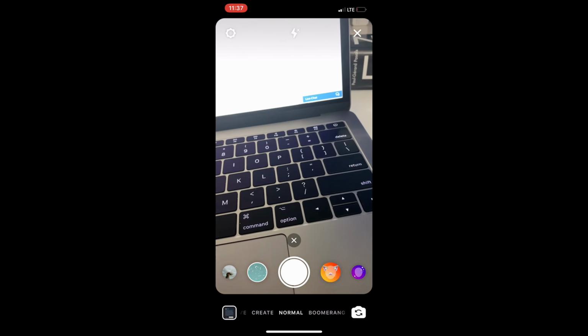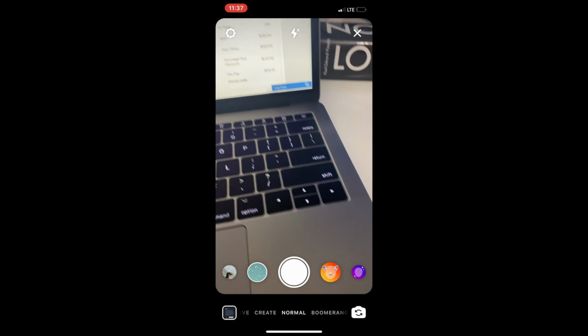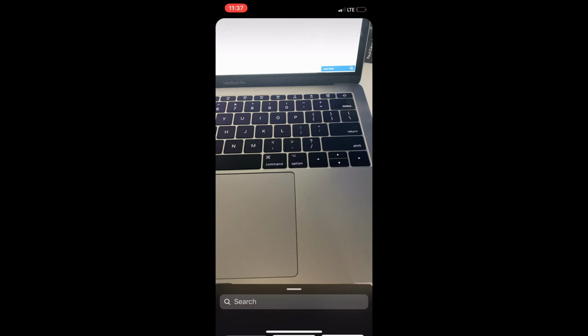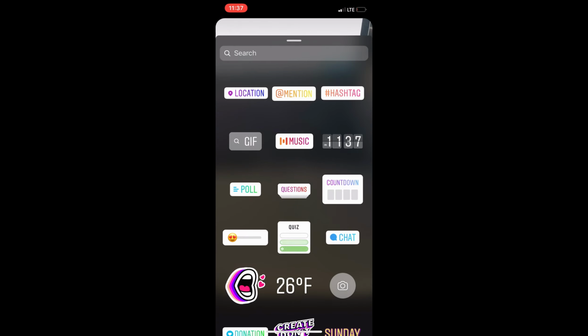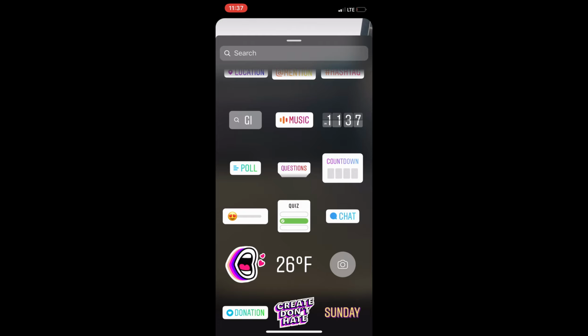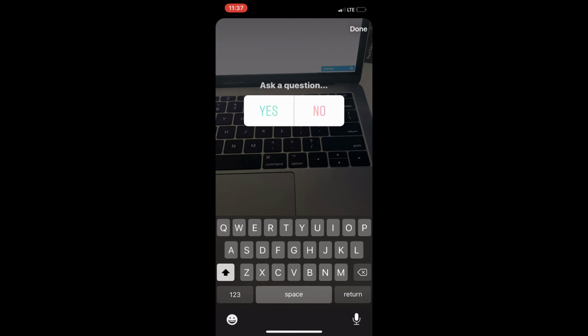So let's just take a picture of my computer desktop here. And then you will see along the top now, you can add different things. Do you see the one that's a square smiley face? If you click that, that's the main one where you can add a location, you can add a hashtag, you can add the time, you can add a poll. That's really popular. So I'm going to hit the poll. You can ask a question.